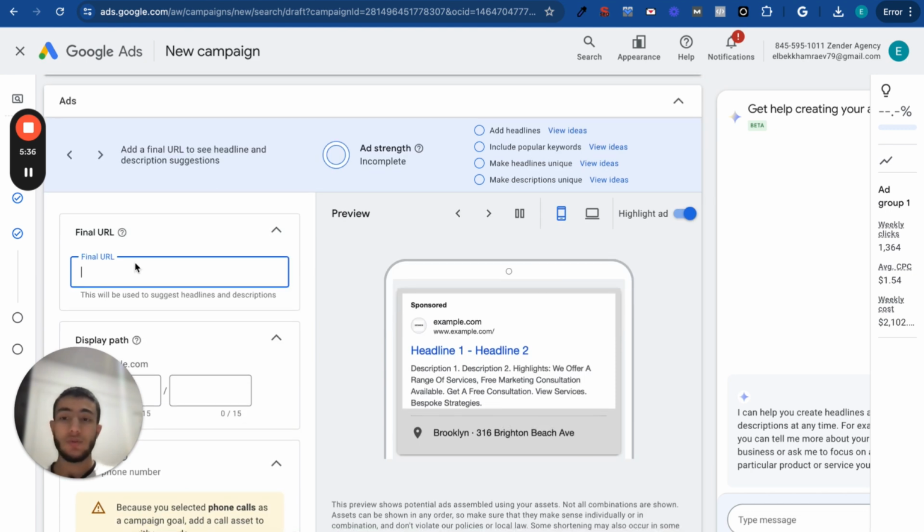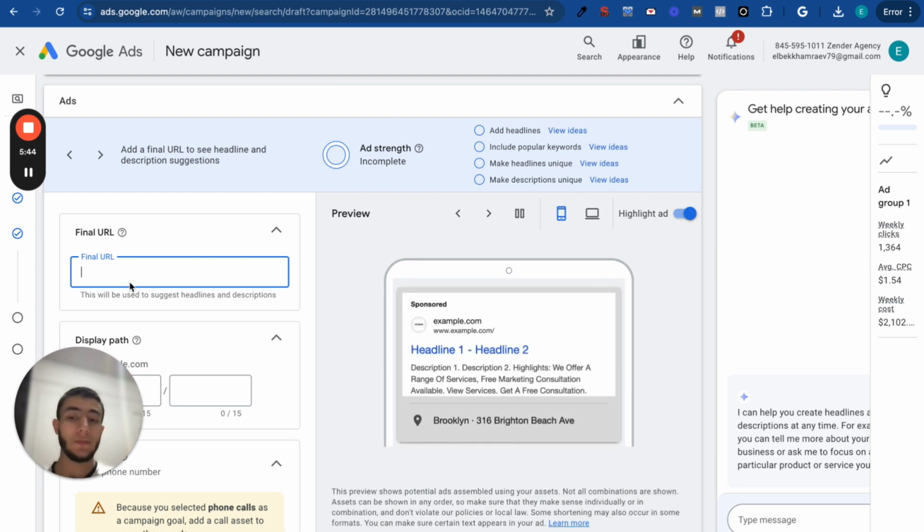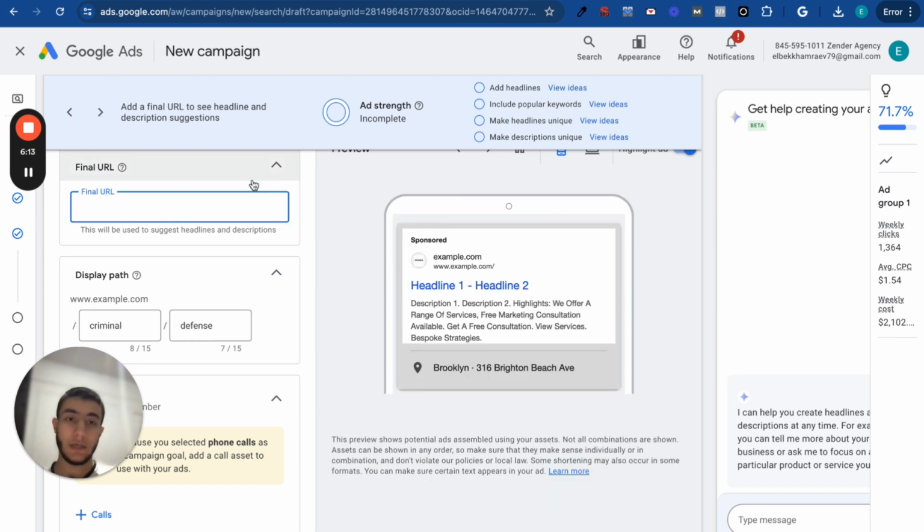So here you want to choose your landing page. When somebody clicks on the ad, they're going to go to this URL which you are putting here. And the display path here is just to show people where they are going. You can just put any symbol here, like a word. It's not going to affect the final URL or any page. It's just going to show the user where they are going. So you can choose here, criminal defense, and here we're going to place our ad.